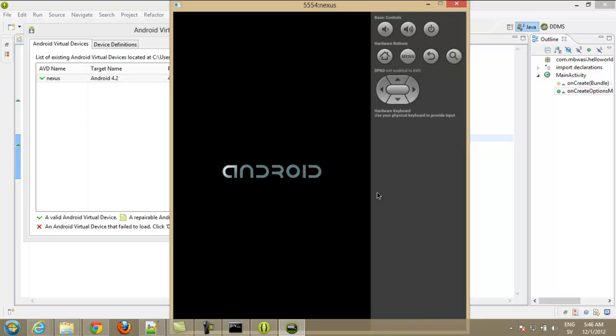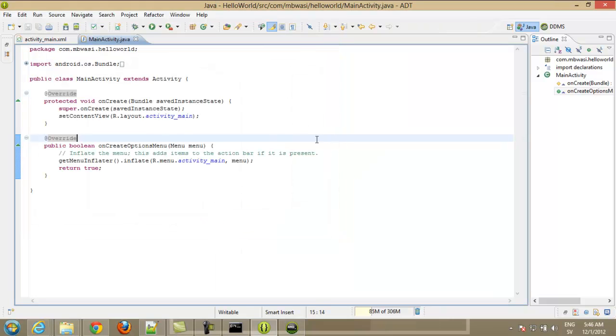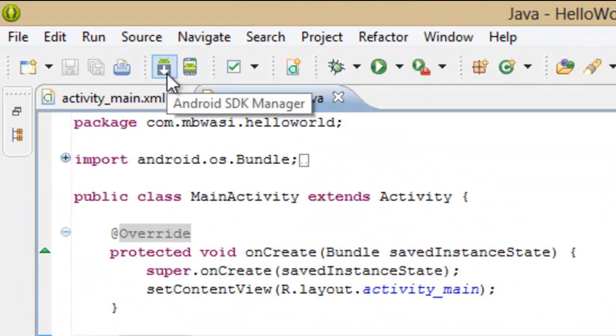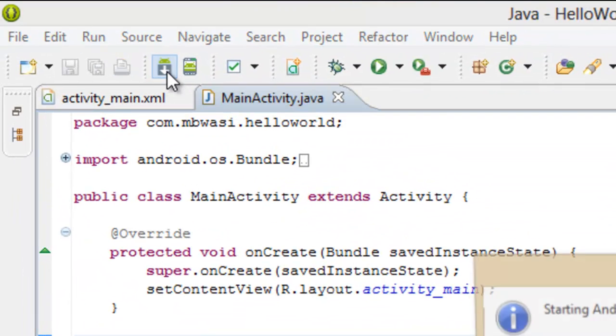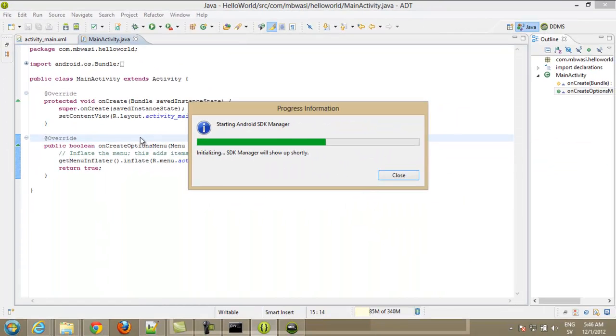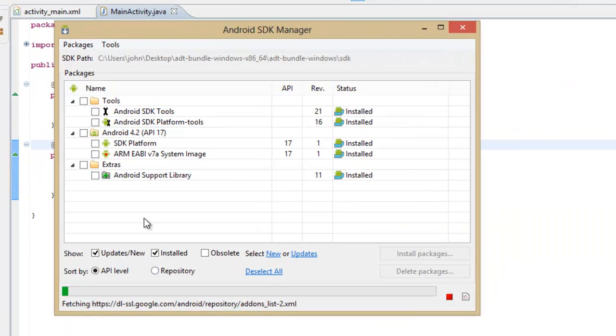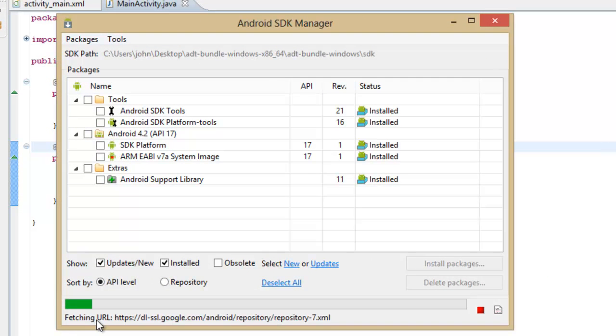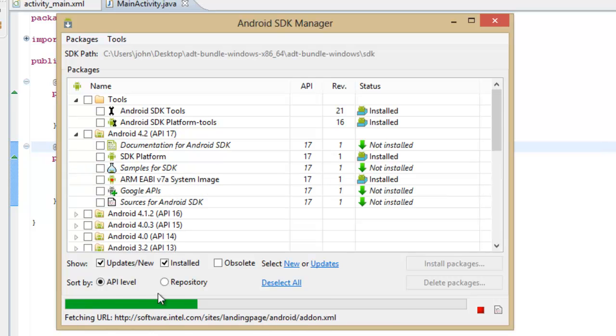So I'm gonna wait for that to boot. I'm gonna close this, and while we're waiting, let me show you how to download other Android versions. As you saw, we only had 4.2. So what you need to do is click this little Android here, Android SDK Manager. Click him. It will fire up, and it will go and fetch information. So you see these start to populate.